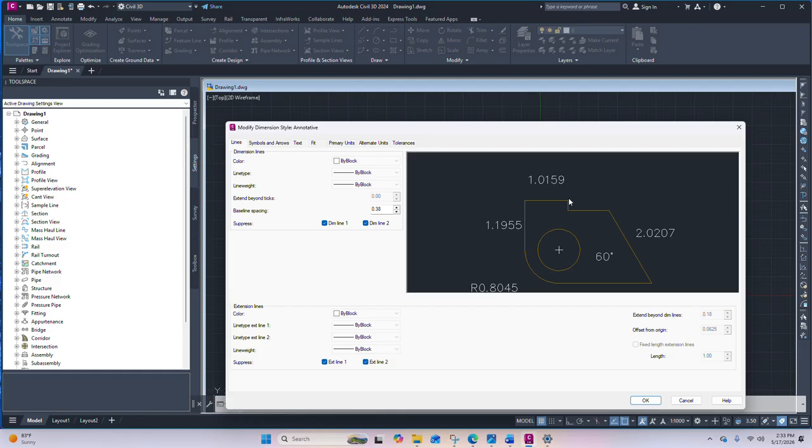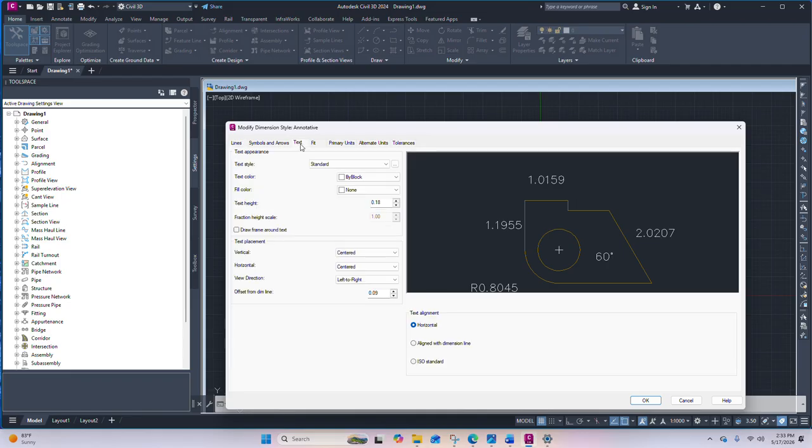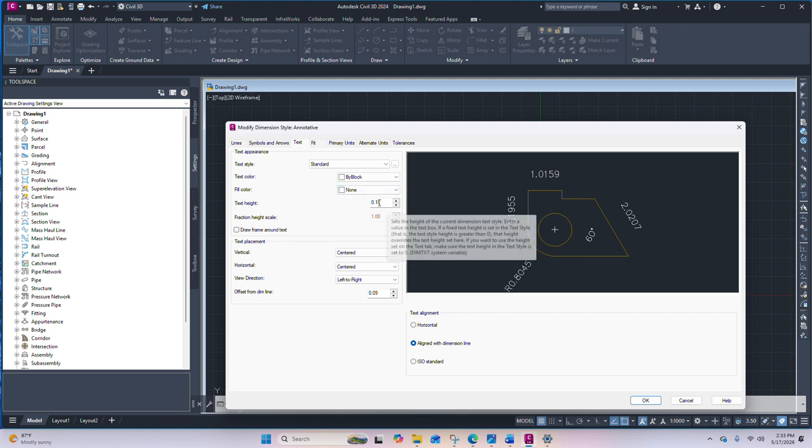So let us set our decimal places. Go to text, because this is text. Make sure it's aligned with the dimension line. The moment you click aligned with the dimension line, this will be aligned with the bearing of that line. So again, let's go to our text height. Make sure it's 3. From your keyboard, just type 3. So 3 is okay.